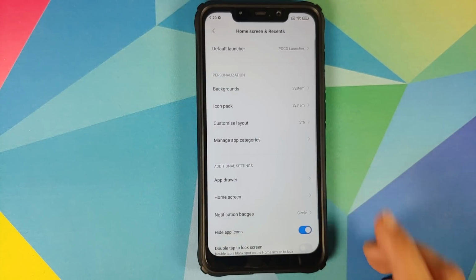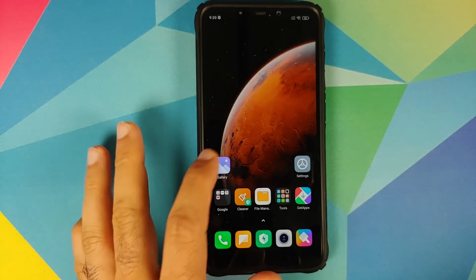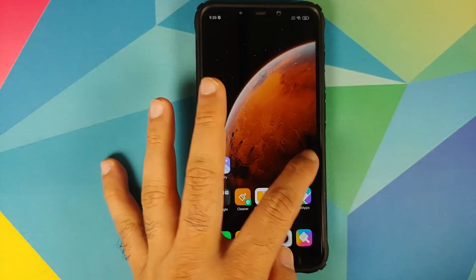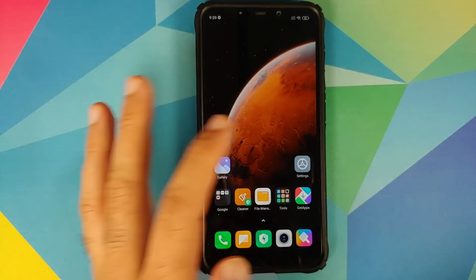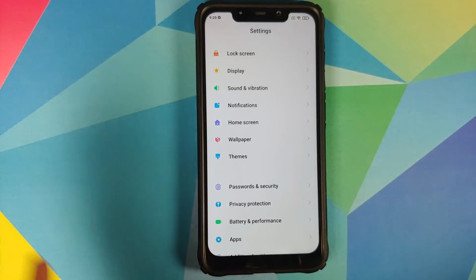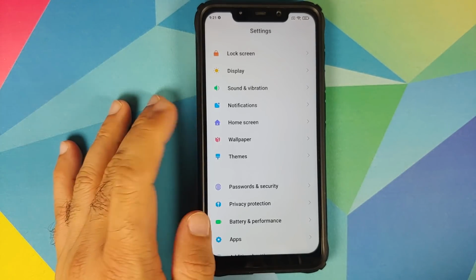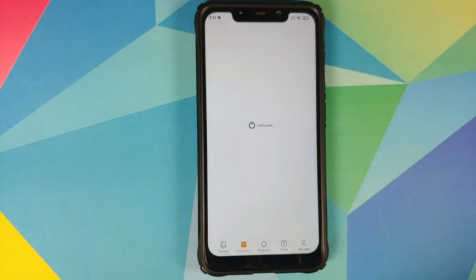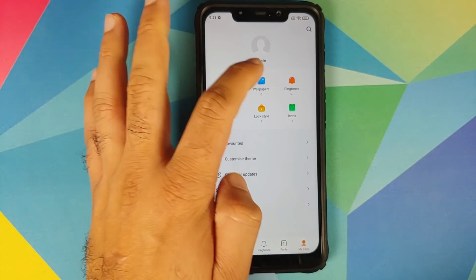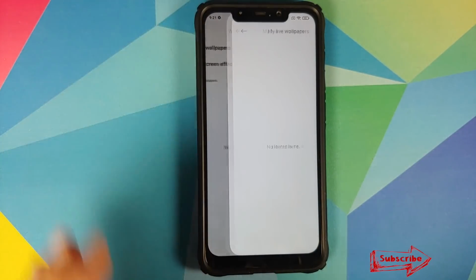Moving over to home screen, yes, we are still using Poco Launcher with broken animations, and as per rumors and reports, they might fix this with Poco Launcher 3.0, but who knows what they are up to. And I'm not gonna call it Poop Launcher because a lot of people do get hurt when I call Poco Launcher as Poop Launcher.